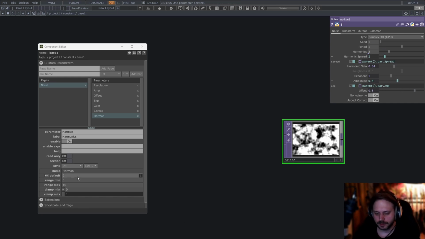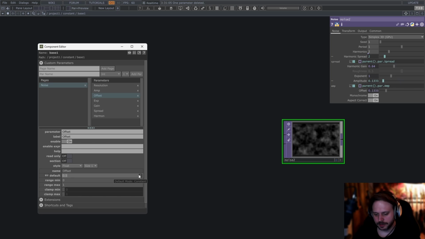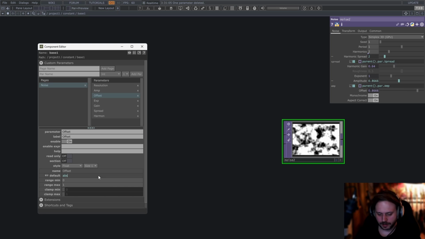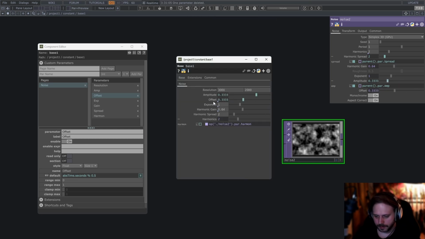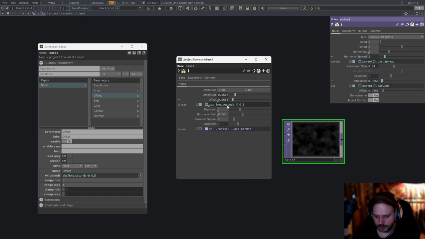Okay, so I talked about default values, range min-max, clamp min-max. Maybe as a side note, you can also set a default value not as a constant value, but rather as an expression or a bind even. So I could here say absTime.seconds modulo 0.5, whatever. And then next time I reset, sorry, I need to have the custom parameters open. And the next time I reset this parameter, it will have that expression as a default.